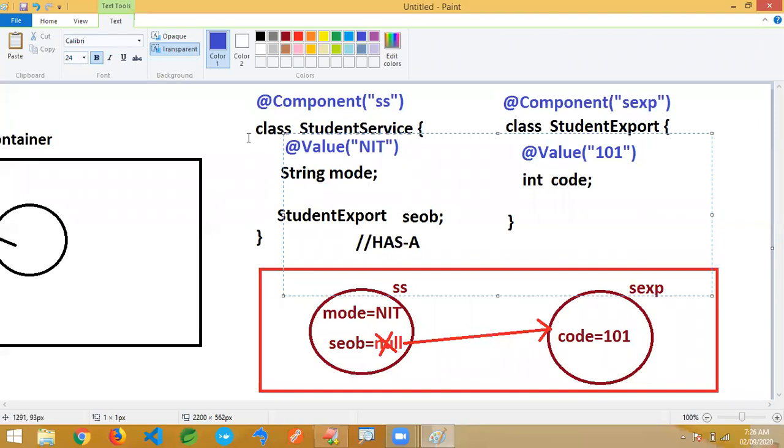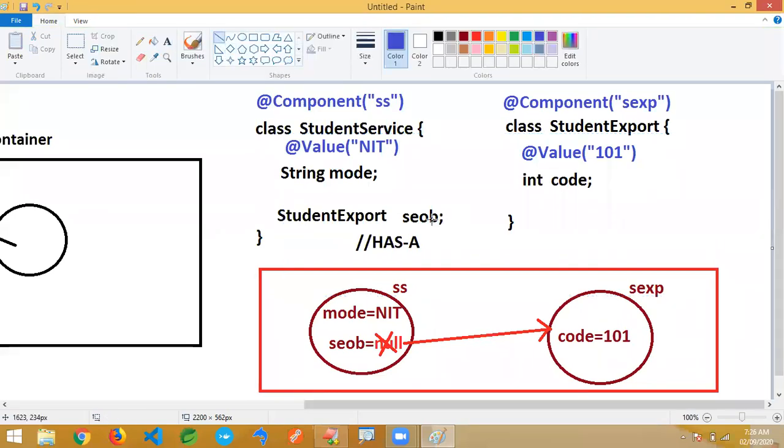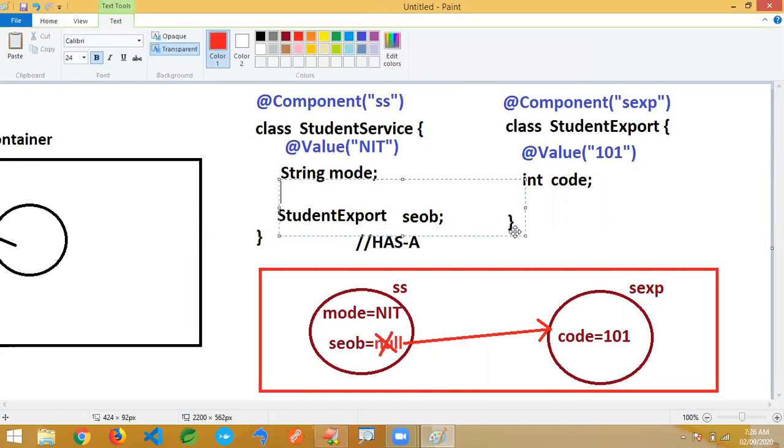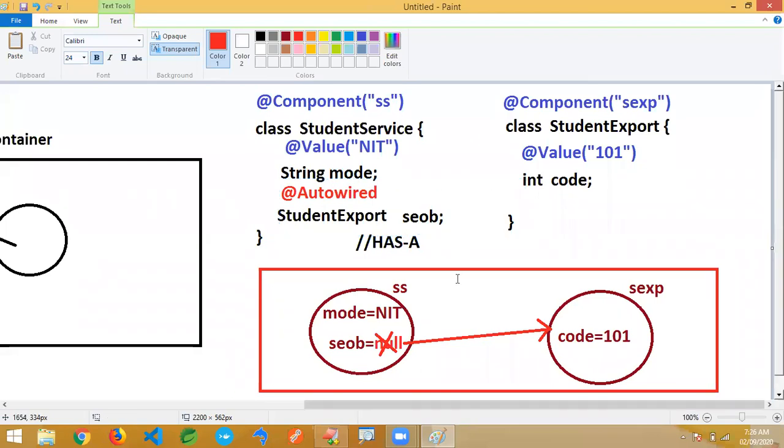Now the final thing. If you did not write anything on top of this annotation, this reference variable, the default value will be null. No, I don't want null. I want to tell it to please create this link. If you want to create this link, you have to inform the Spring Container. So then we need to mention here, we have to write @Autowired. Observe here. Here we have to write one annotation, @Autowired. Like this we have to write.